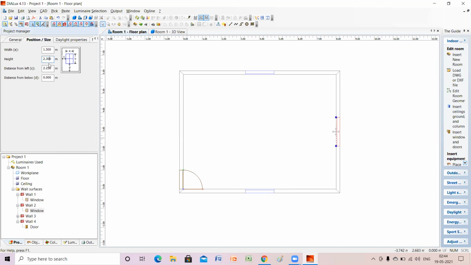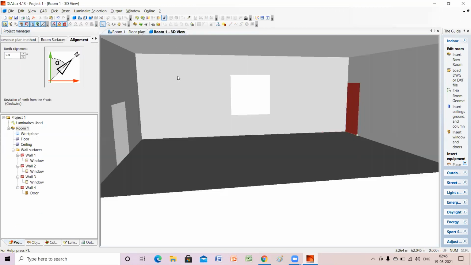Again, the height is 2.3, this was 2.3, this was 1.5. So this height is to be made 1.5, and this distance from the left is 6. So 6, 1.5, 4.5, 2.25. Okay, in the middle. And this window 3.25, 1.5, 1.5. Okay, so you have 3 windows and a door.